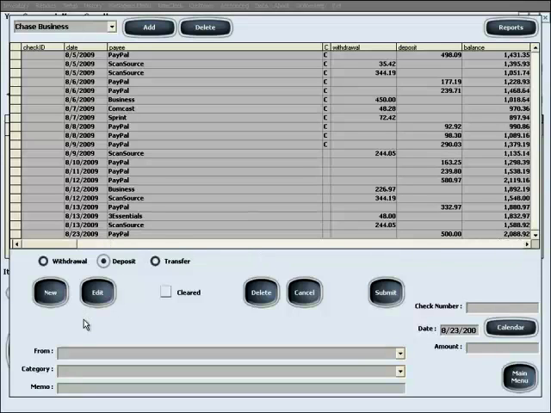We will now make a withdrawal by selecting the account that we would like to withdraw funds from, or making sure that it is already selected, selecting the withdrawal option, indicating who or which entity this withdrawal is benefiting or paying to, creating a new or indicating an existing category, and entering the amount to be withdrawn.